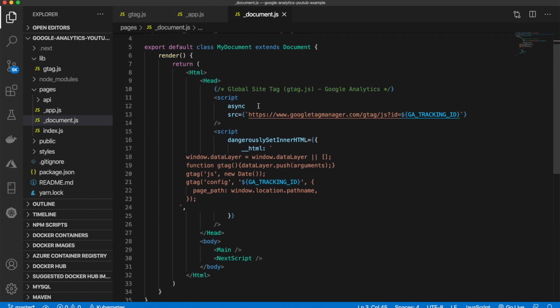Okay, and that's looking good. And that is all you need to do to add Google Analytics to your project. Now, to add Google AdSense to your project, we only need to add one line.